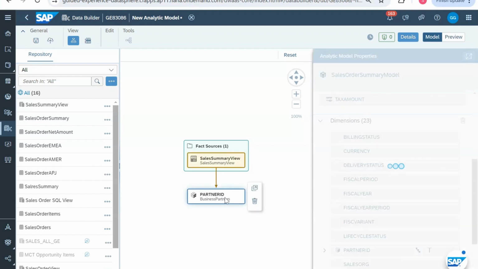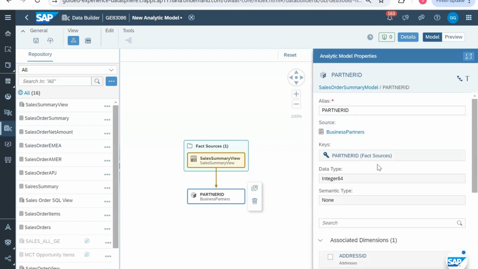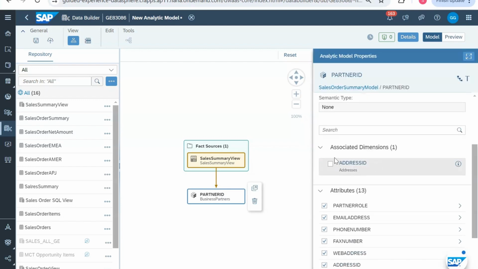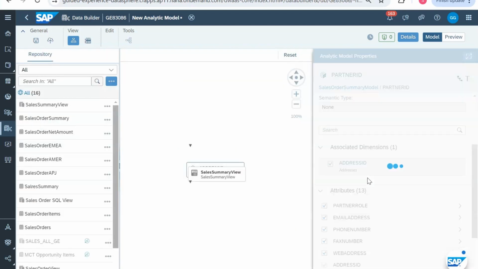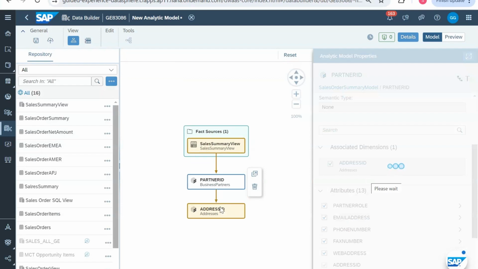So we need to click on the partner ID, and here you can see, if your partner ID table, or whatever table your association in this view is associated with, in turn is associated with another table, then those associations will appear over here. And it is your choice whether you want to use that association in your model or not. So let's suppose I want to use this association, so I will click on it. Okay. So it is now associated.